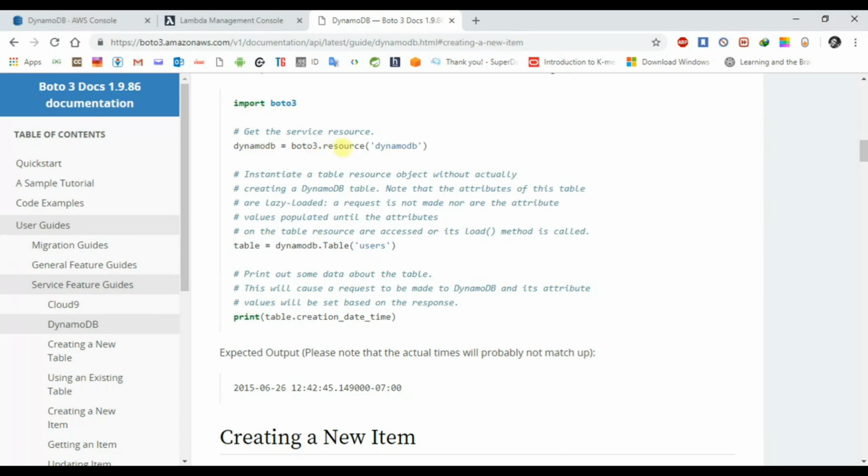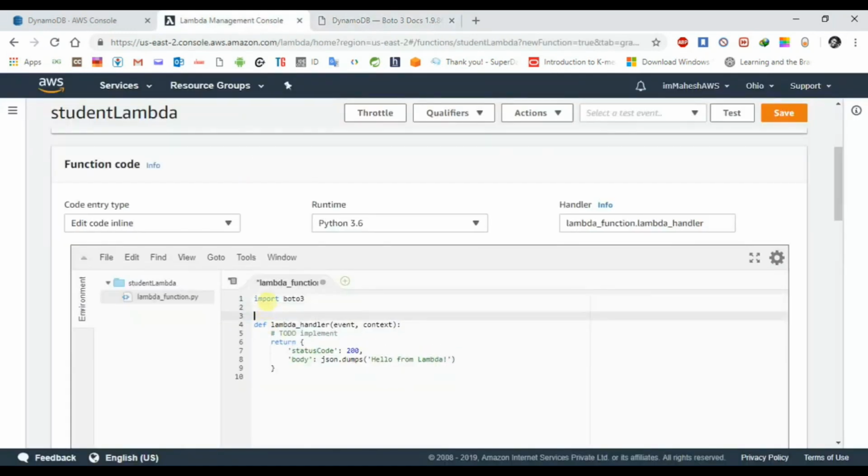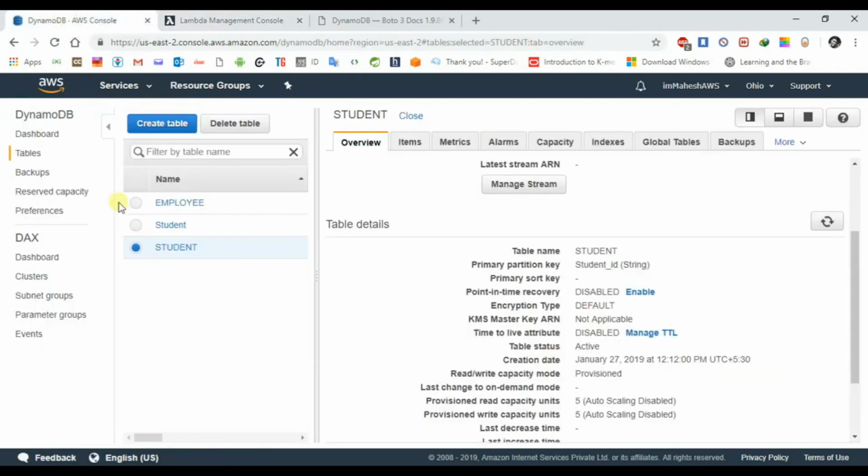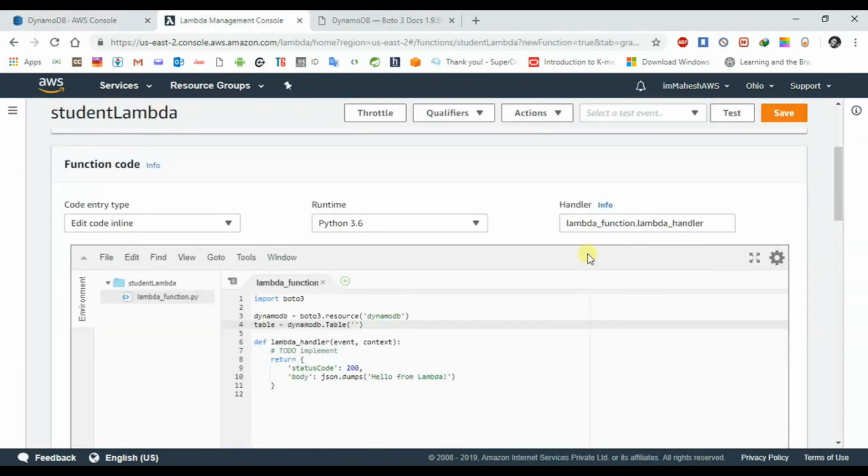Next, this command, dynamodb = boto3.resource. So I'm copying and pasting it here. boto3 resource DynamoDB. And the next is creating a table, because we are using DynamoDB. Table equals dynamodb.Table, and the table name I have is student, so I'm copying it, student as the table name.